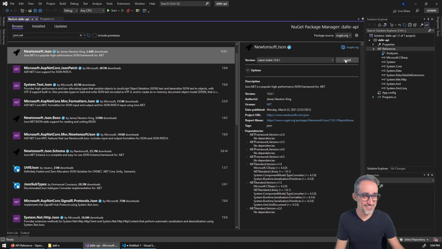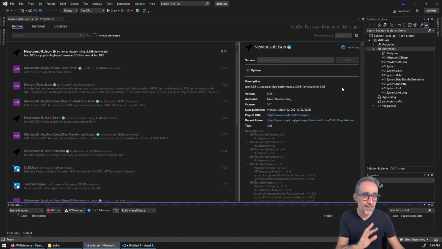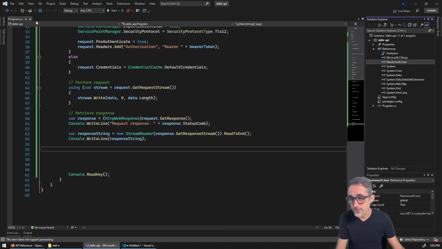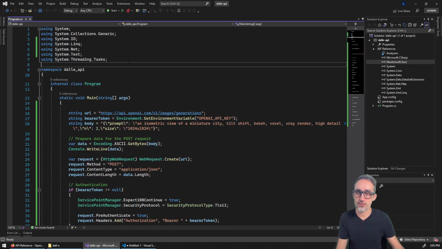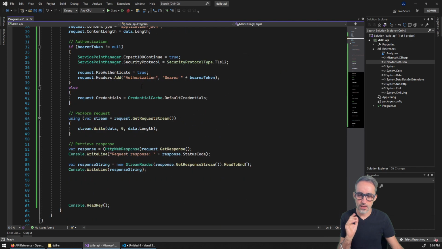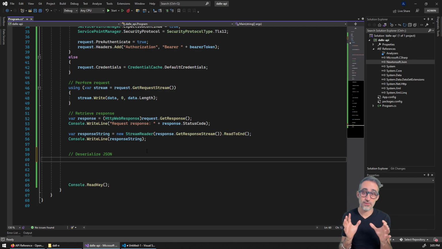So I'm going to install this package. And then in my references, now I have Newtonsoft JSON, which is a very nifty library for working with JSON information. I'm going to import it and use it here. So Newtonsoft JSON. All right. Now this library gives me ways to deserialize JSON. There are multiple ways to use this library to deserialize JSON objects.